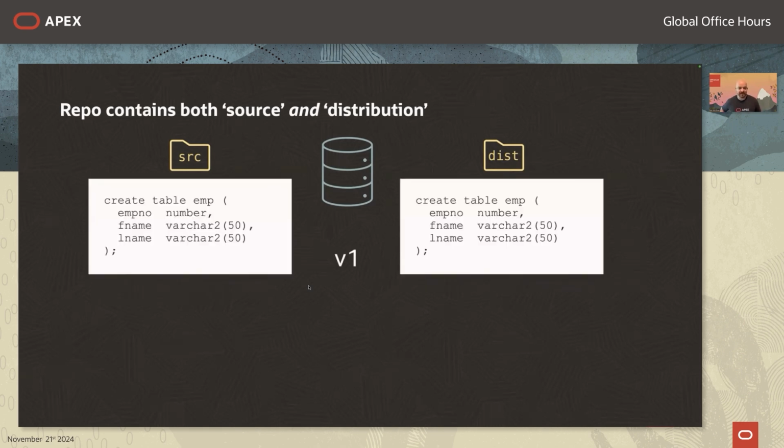Let's go through an example. We'll imagine we're building a new application. It's a really simple application. Luckily, this is just a basic employee tracker. So we only need one table and just a few columns. And you can see here what we have in source and what we have in dist. At the moment, they look exactly the same, right?